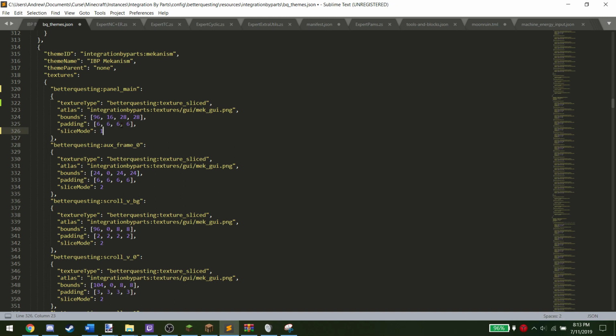I typically go with a square, but squaring is easy. And then the slice mode determines how it separates the slicing. So for one, it will slice it and then tile it to fit. This is what most of the things in the mod use, so you generally want to go with that.